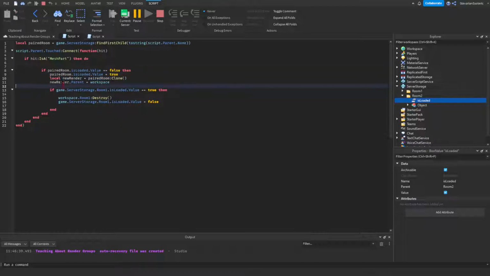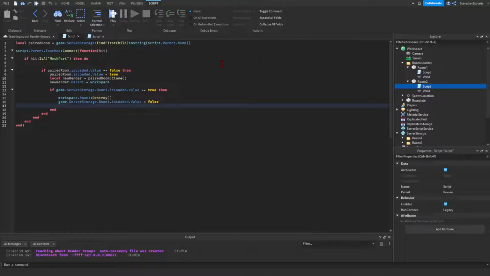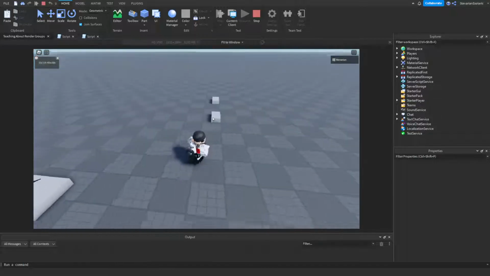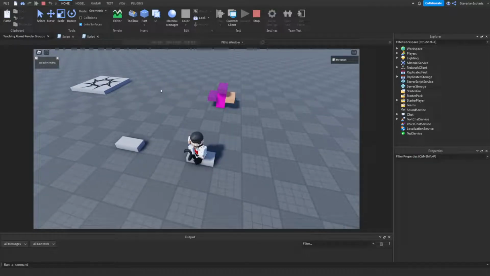And then it clones it, puts it in the workspace, and then here's the fun part. It goes and detects if room 1's isLoaded value is set to true. And if it is, it will destroy room 1's clone that's in the workspace and set it to false. So now you can render it again. So allow me to demonstrate once. If we walk over, this is room 2's. Room 2 will load. And if we touch room 1's, it unloads room 2 and loads room 1.